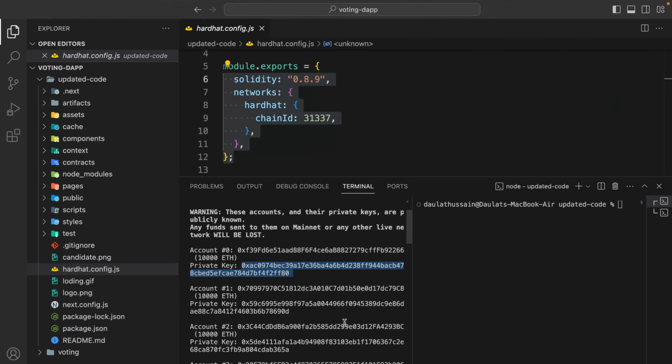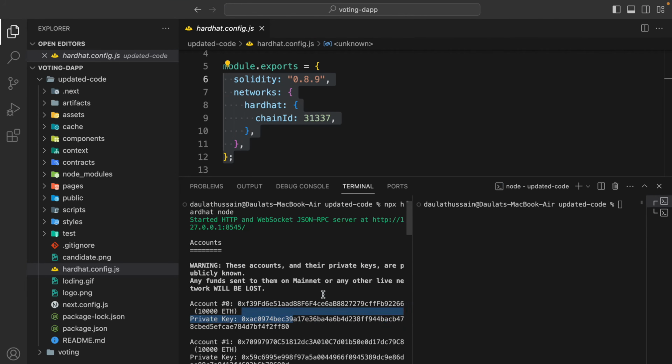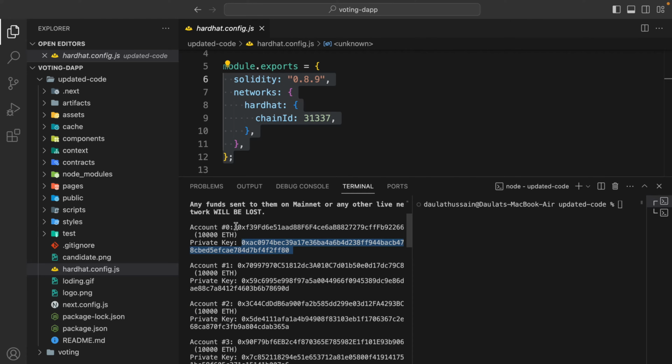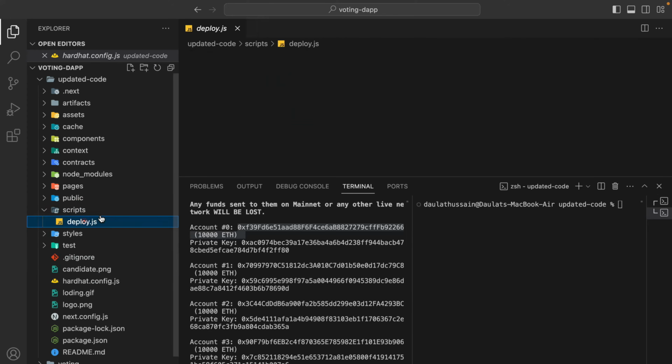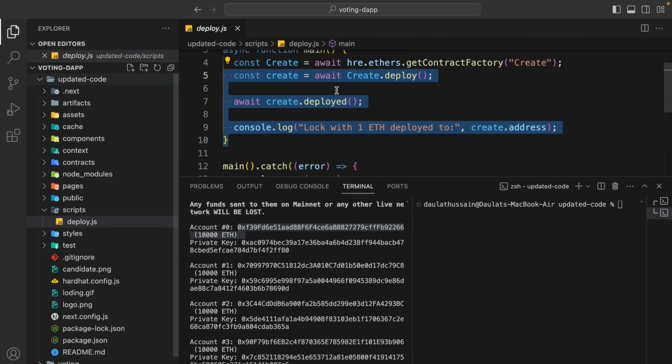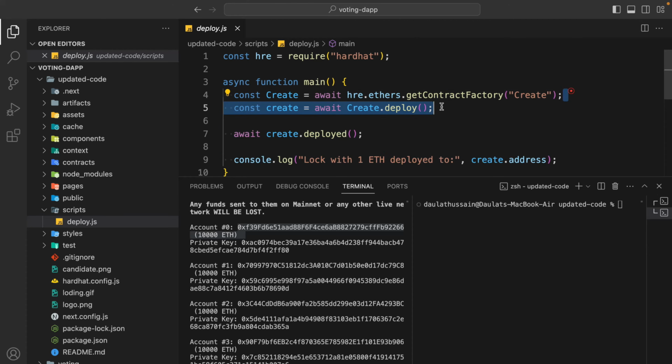Now I'm going to come back here, and our local blockchain is running. By default Hardhat will take this very first account for deploying all your contracts. This is the account Hardhat will take by default. Now we have to execute and run our deploy script. Here we have this deploy script and this is what we have to run. It's going to deploy our contract.